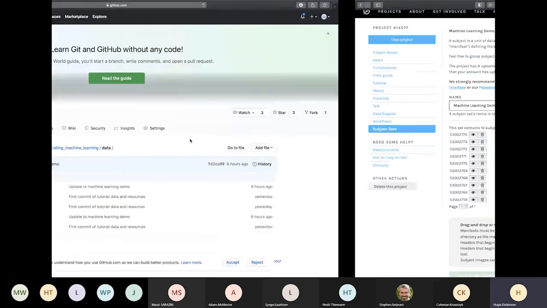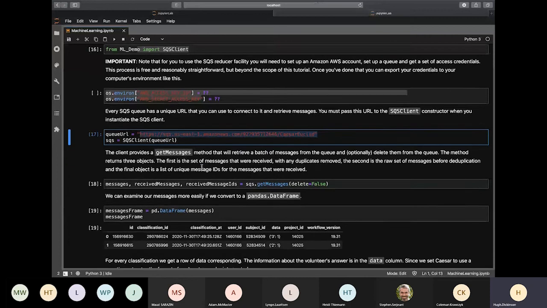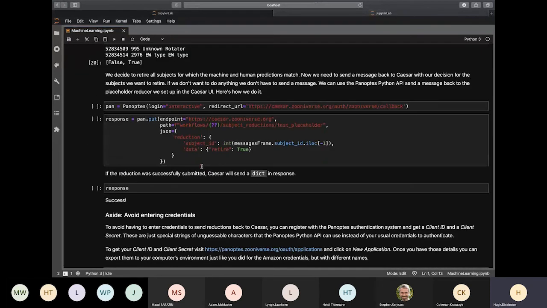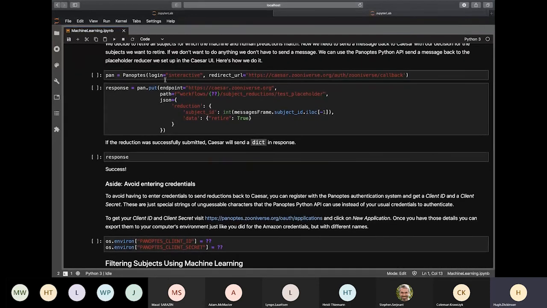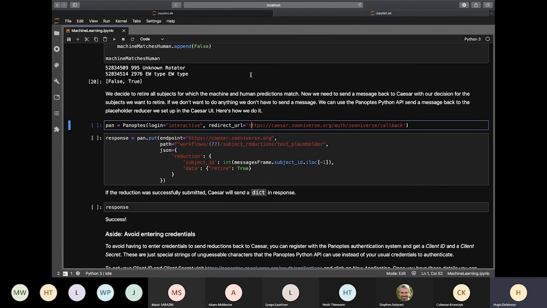All right, so how do we do that? We're going to use the Panoptes client again. We're going to log in, and we have to specify an additional argument here, which is a redirect URL. What this is going to do is, when we've logged in, instead of contacting Panoptes and saying this user is logged in, it's going to contact Caesar and say this user is logged in. So all this is doing is using the Panoptes client to log into Caesar instead of to log into Panoptes.